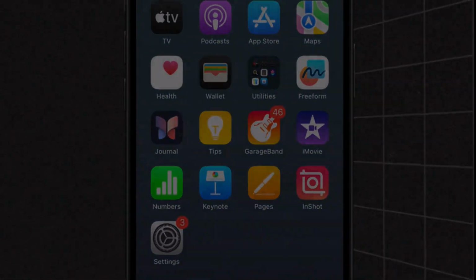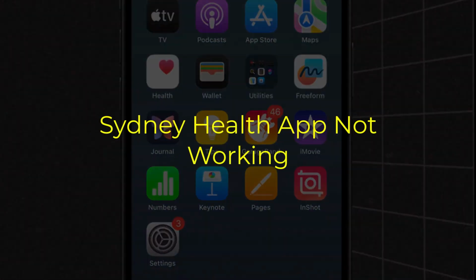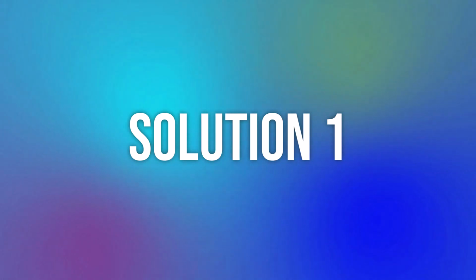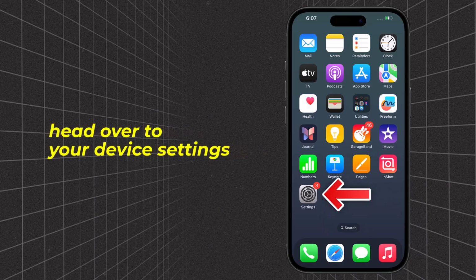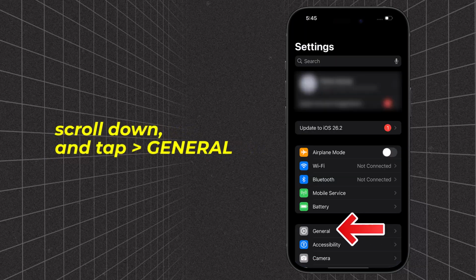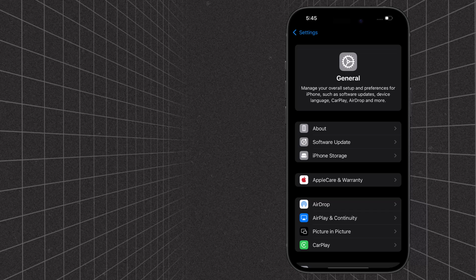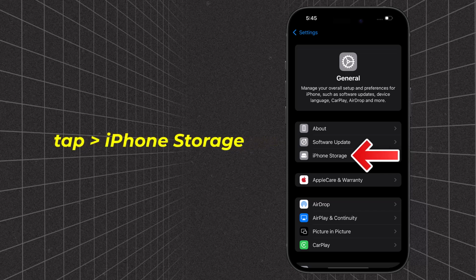In this video, I'm going to show you how to fix Sydney Health app not working. First, to resolve this issue, we will first head over to our device settings. From here, scroll down and tap on General. Once you're in the General Settings tab, look for iPhone Storage option and tap on it.